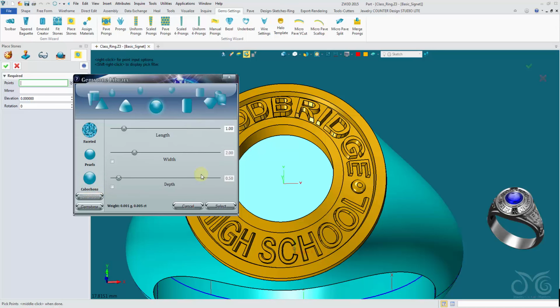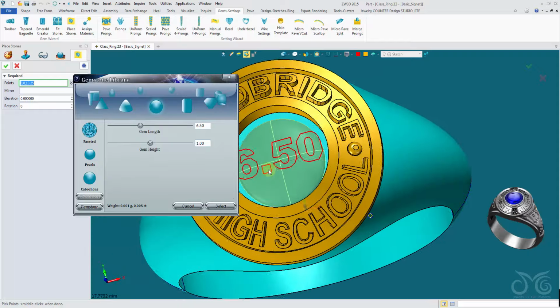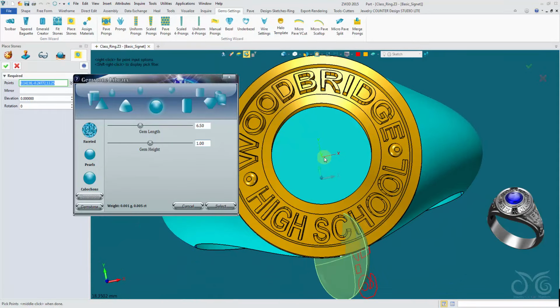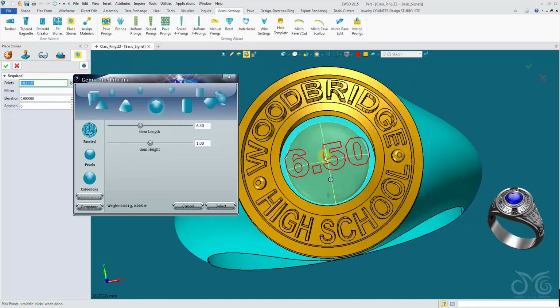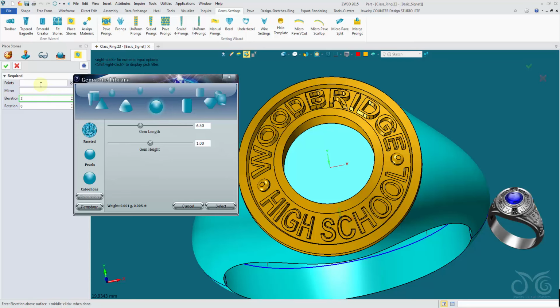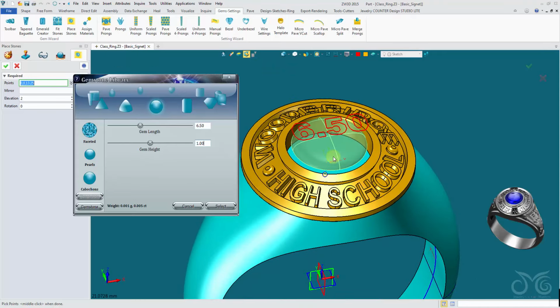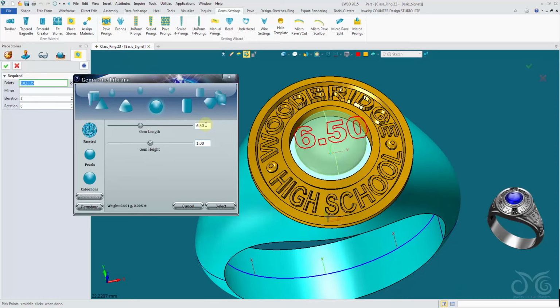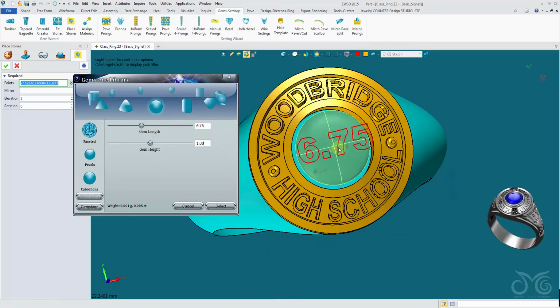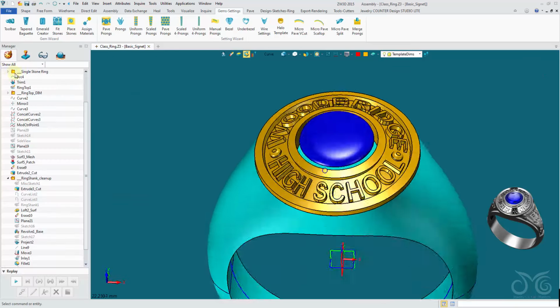Dimensions. If you don't see the correct dimensions for the round, this is not the correct one. Just move your carousel a bit, come back to the round. Sometimes it's thrown off a bit there. Come in with your dimensions, 6.5. We'll give it an elevation of 2 millimeters, so it's in line with the top of our halo, our ring top. Maybe I want to go a bit bigger. Let's go 6.75. Confirm. Okay, there's the cabochon.